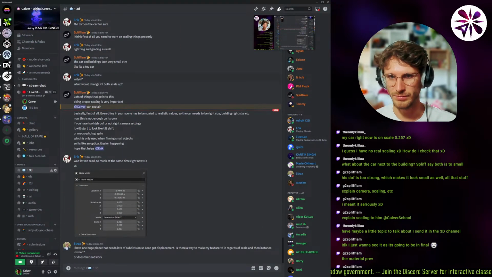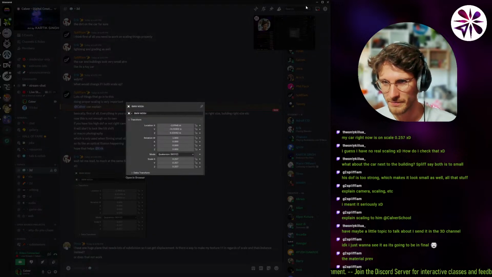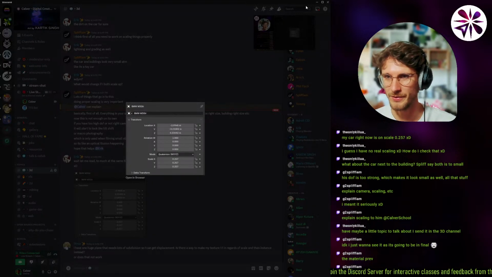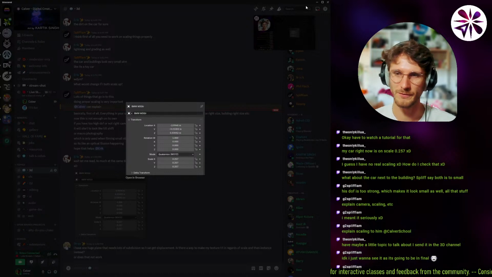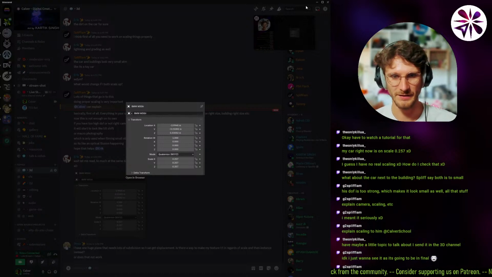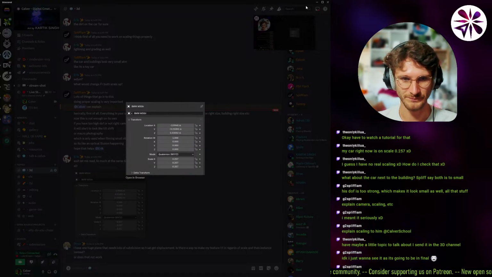Okay. Oh, you actually sent a screenshot here. Scale. Oh wait, no, that's not the dimensions. That's the scale of the object. But that could be that. If you put the scale to 1, it could be that it is realistically scaled again.